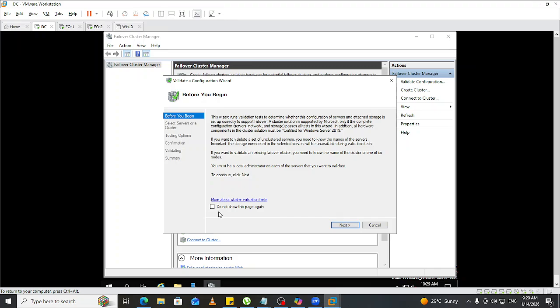So before you begin, let's go through that one together. It says this wizard runs validation tests to determine whether this configuration of server and attached storage is set up correctly to support failover. A cluster configuration is supported by Microsoft only if the complete configuration, that is server, network and storage, passes all tests in this wizard.